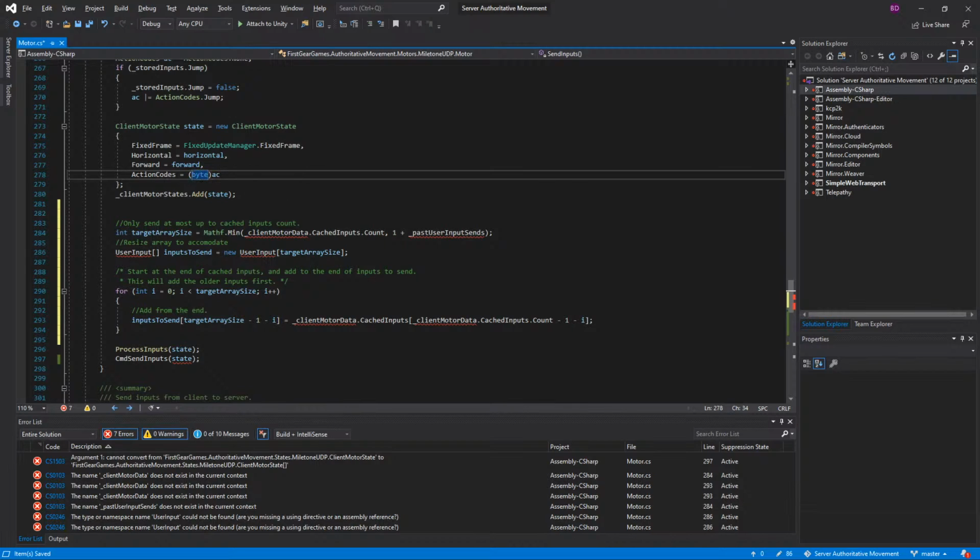So only send at most up to cached inputs count. Basically, I need to reword this to be more clear. Only send up to at most client motor states count. And basically what we're going to do here is, if we only have 1 or 2 motor states cached, we obviously can't send 3. Maybe we'd like to send 3, but we can't send 3 if there's only 2 cached. So that's all this check is for.